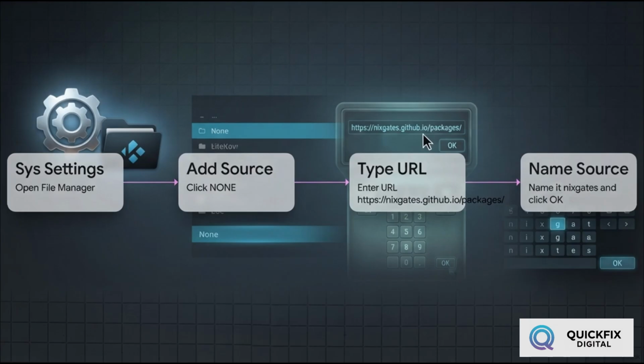Okay, now type in this specific URL, https://nixgates.github.io/packages and hit OK. Right below that, you'll need to name this source Nixgates. Double check, actually triple check that every single character is spot on, and then hit OK.